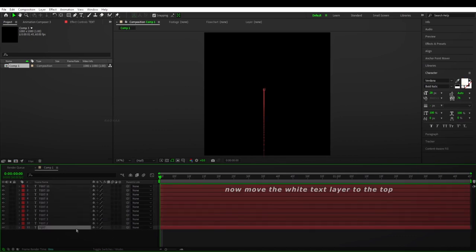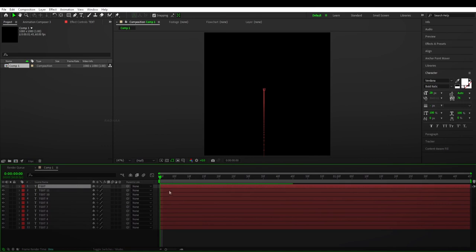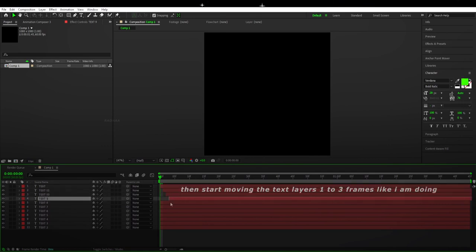Now move the white text layer to the top. Then start moving the text layers 1 to 3 frames like I am doing.